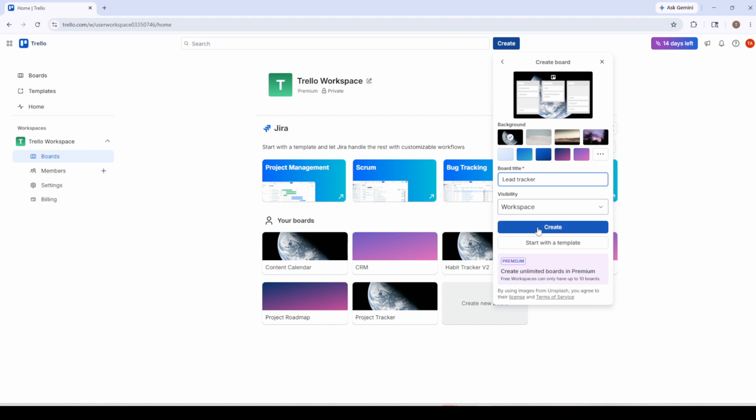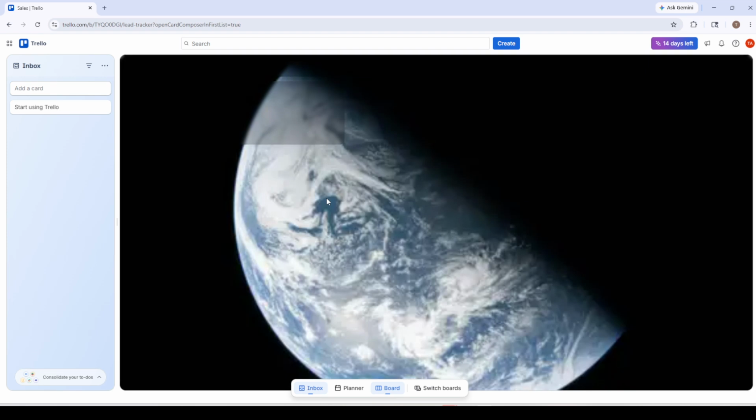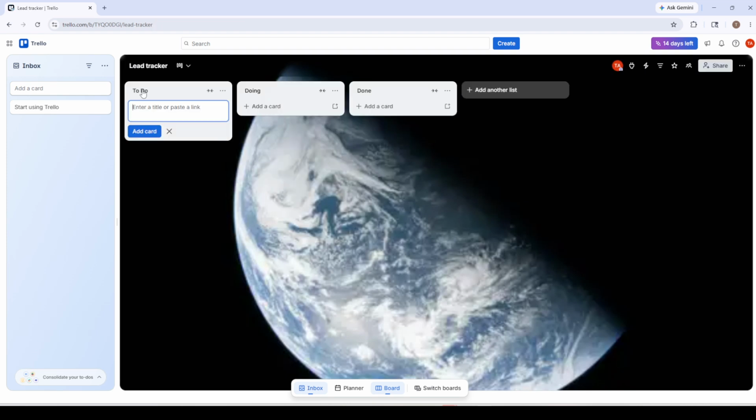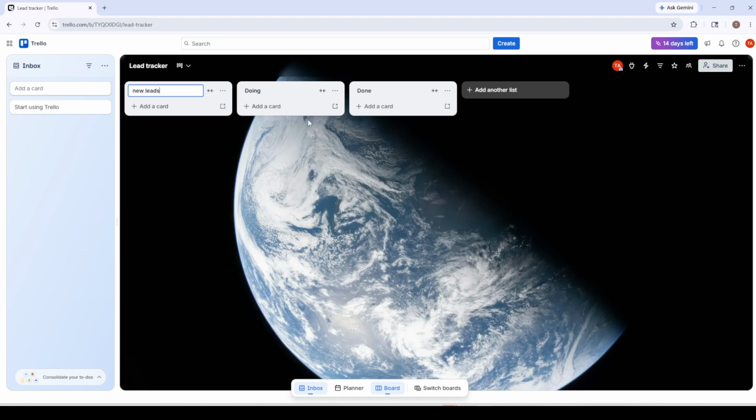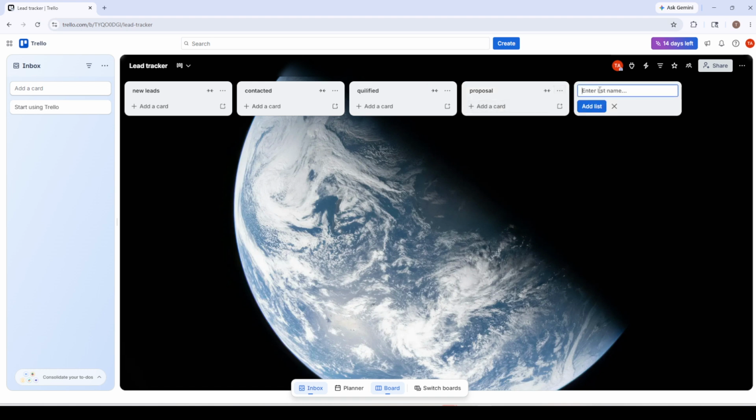On this board, build your lists from left to right to mirror the natural flow of a deal. Start with new leads for unqualified or incoming contacts. Next is contacted for anyone you've reached out to. Then add qualified or discovery to capture your first conversations and needs assessments. Proposal or quote is for when you've shared pricing or a solution. Negotiation is where active terms and closing discussions live.